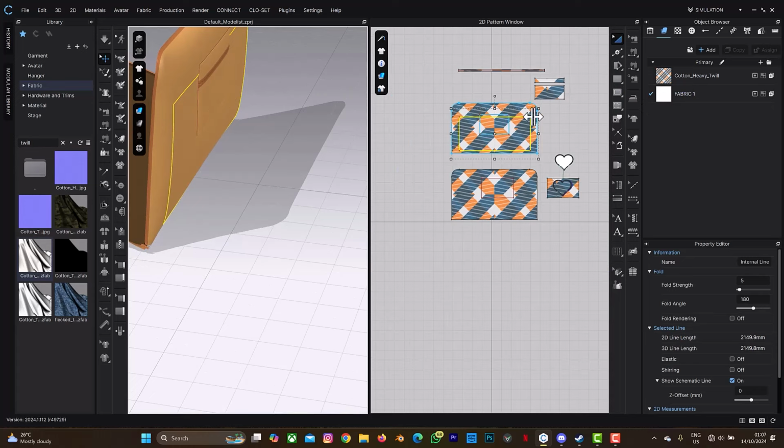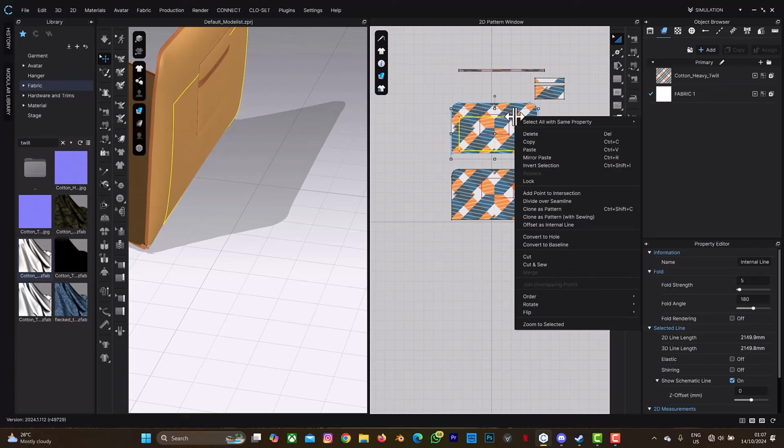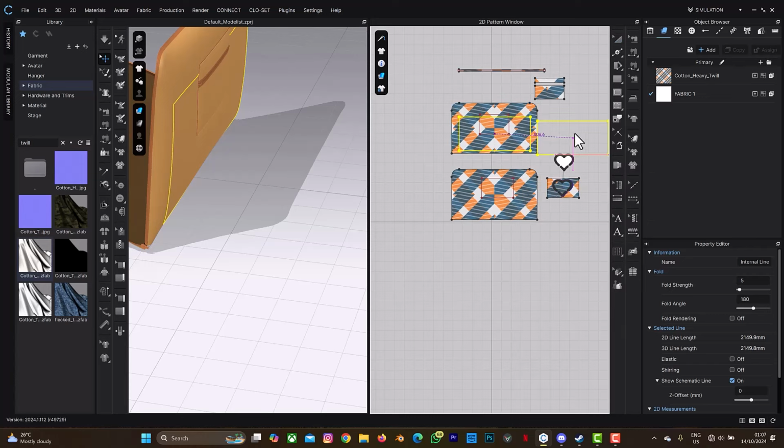I'm going to do this. So what you do next is to right click and clone as pattern. So we can add it here.